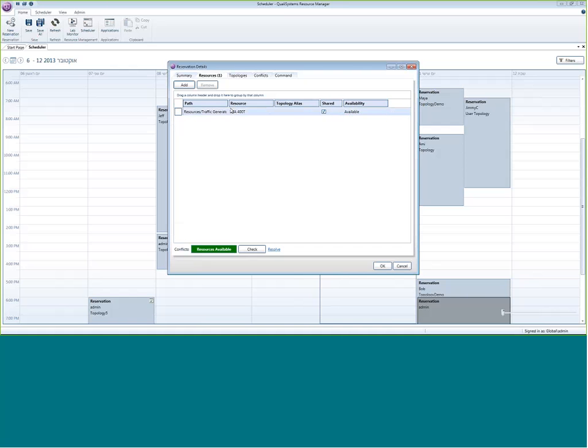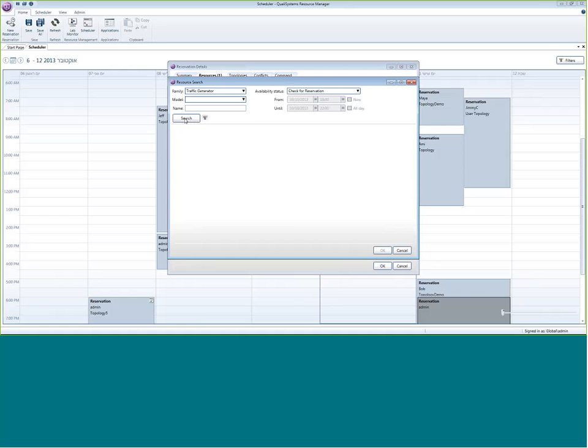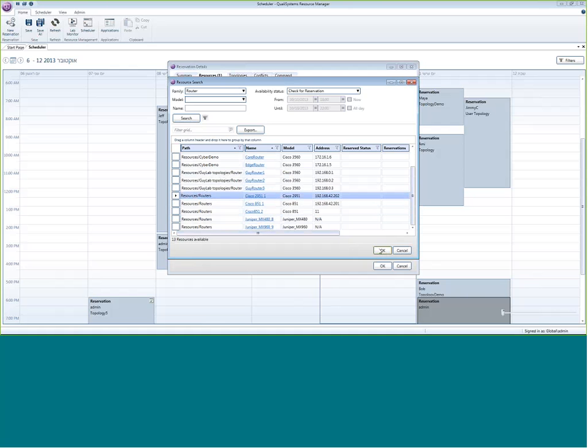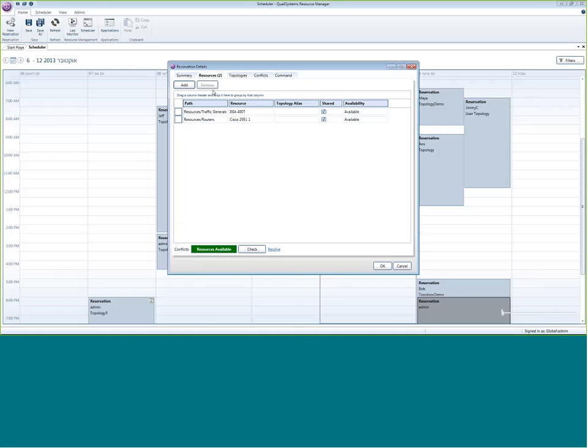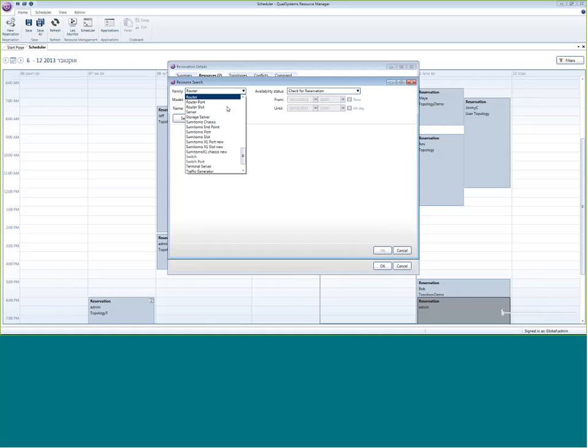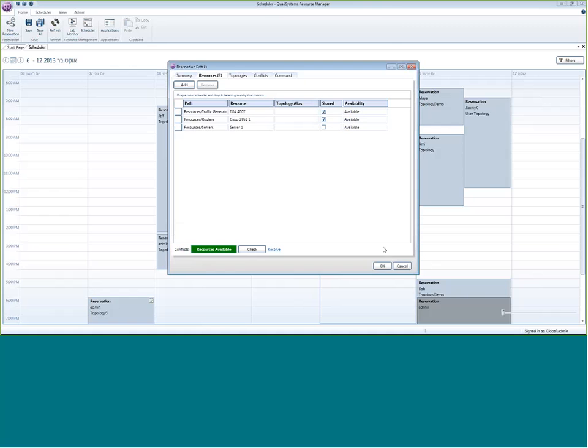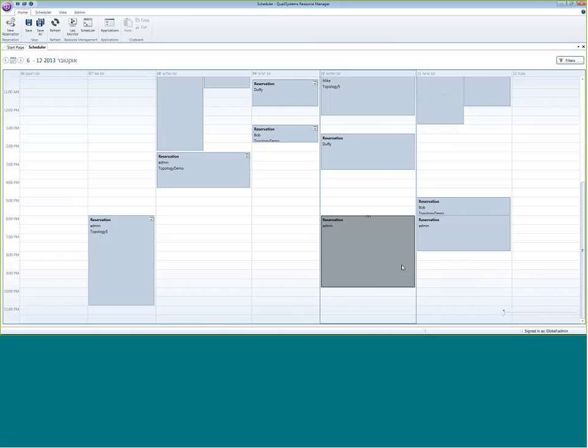I can add another resource. Now, let's say I want to reserve a router. I have different types of routers. Let's, for example, schedule this one. Cisco router, I have this one. Now, let's search for another resource. I want a server. I will take storage server one, edit, put the reservation.